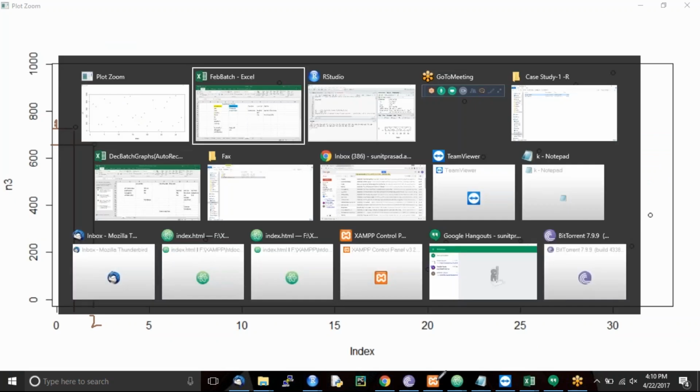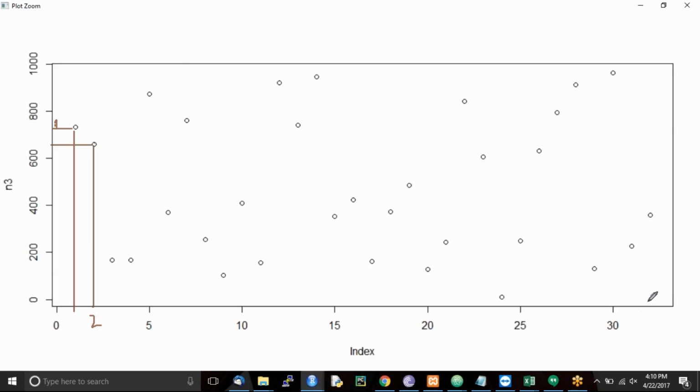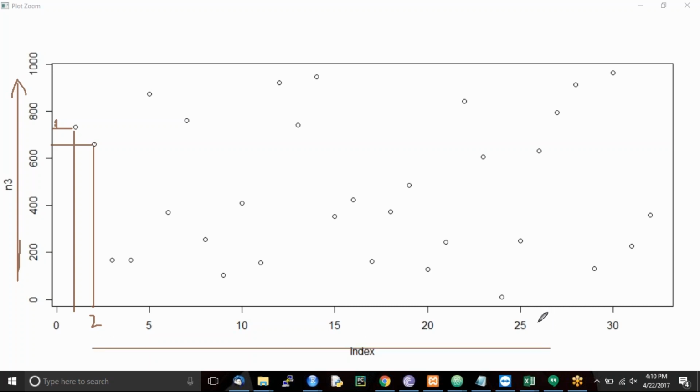Like we have number of elements in N3 is around 30. 30 or 32 elements are now represented as a part of this graph. So this is simply drawing the data points which is taken in y-axis. The y-axis contains data points. X-axis contains their positions or index. So this is your simple plot.